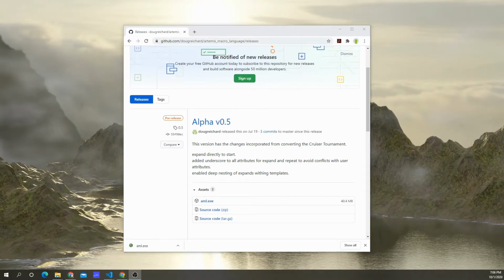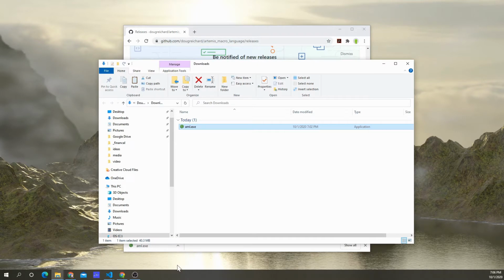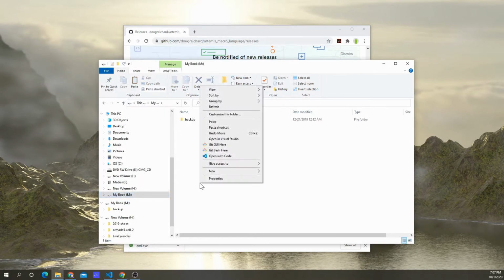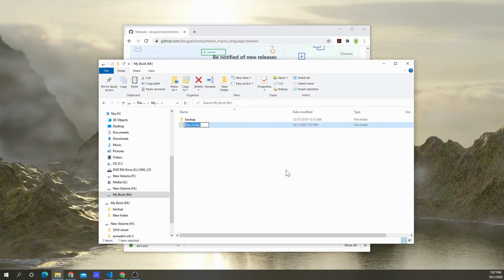Under the assets, find and download aml.exe. Place this in your path, or in this case in the folder for the script. This tool will convert the macro XML into a full mission script for use in-game. AML can be configured to install or even run the script from the Artemis directory.